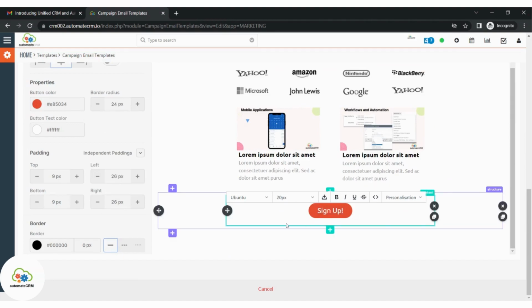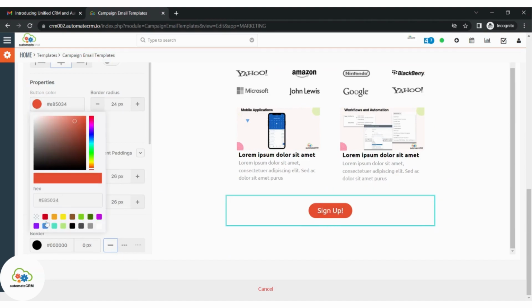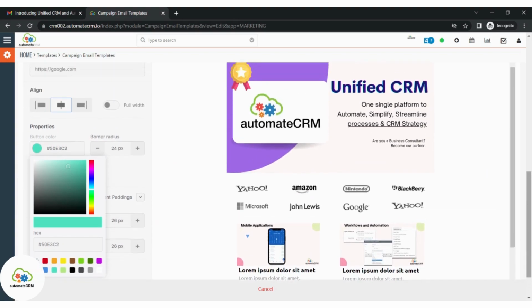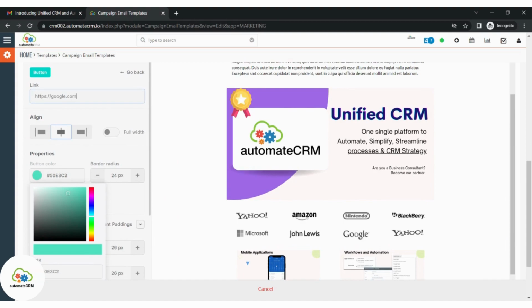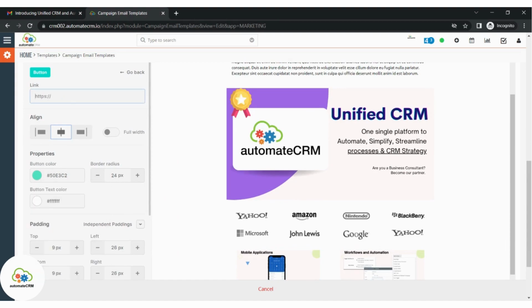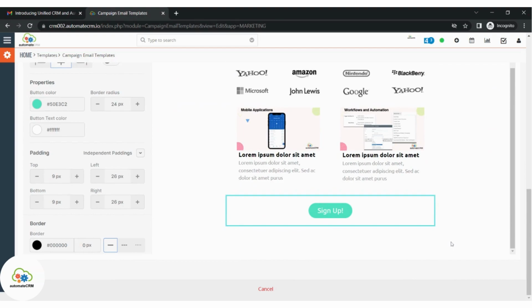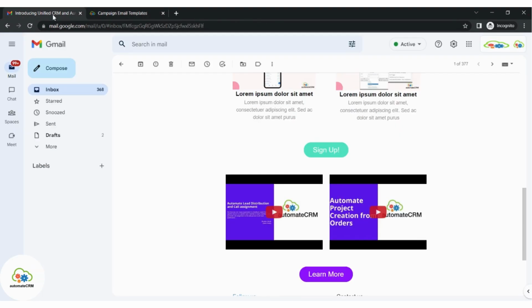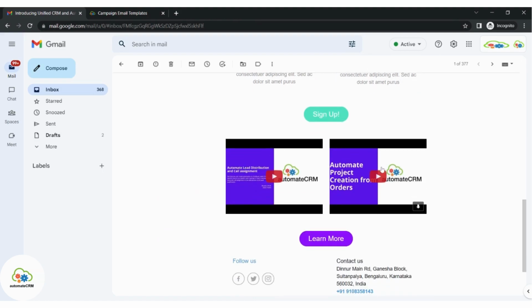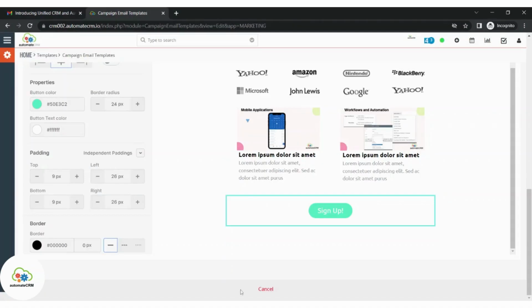Now let's change the button color and add the website link. So here on the top, we have the field for the link. So here we can mention the website link. Now the website link has been mentioned and the button has been added. So after the call to action button, we need to add some YouTube videos from our YouTube channel. So let's do that.